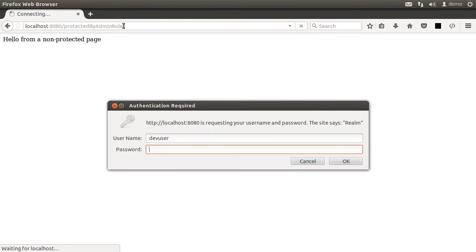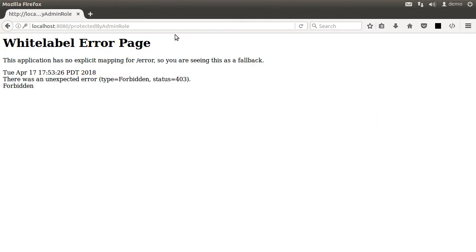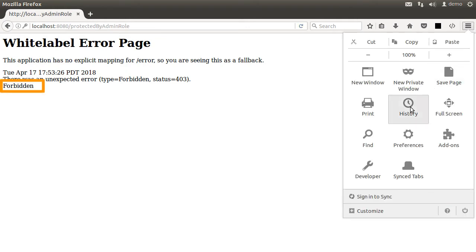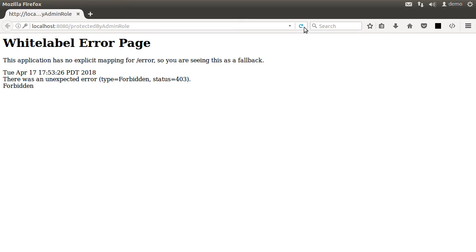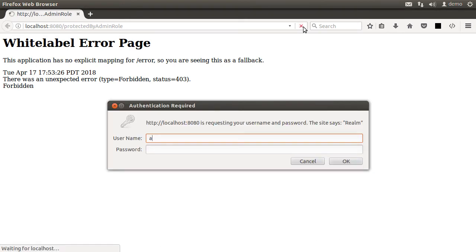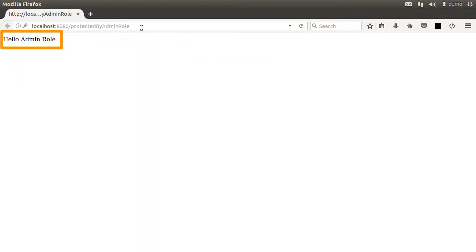We can, by the way, also specify our own login page. Let us enter the dev user and its credentials dev and as expected, it will not allow anyone without the admin role. Now, let us clear the history and the cache and now submit the URL again. Enter the admin user and its password admin and we get access.